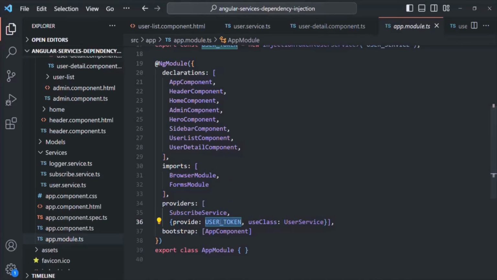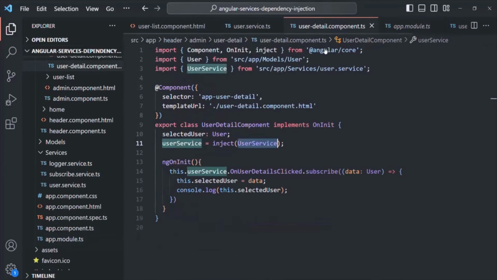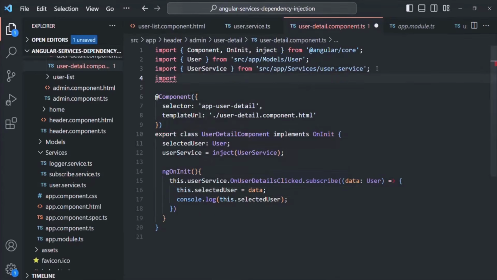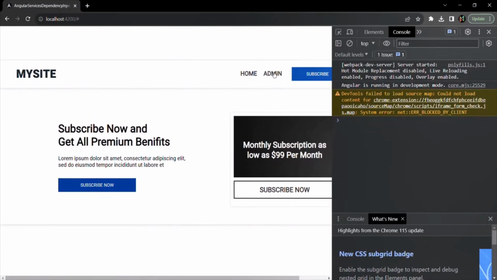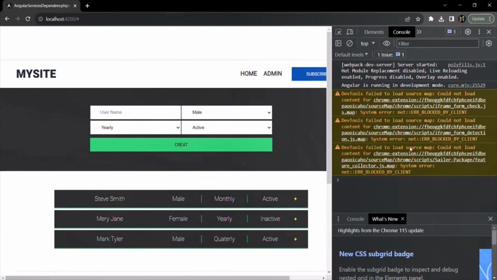So now we need to use this user token inside this user detail component. Let's go ahead and import that user token from app module, and let's use this user token instead of user service. And now if we go to the web page and go to this admin tab, we don't have any error.